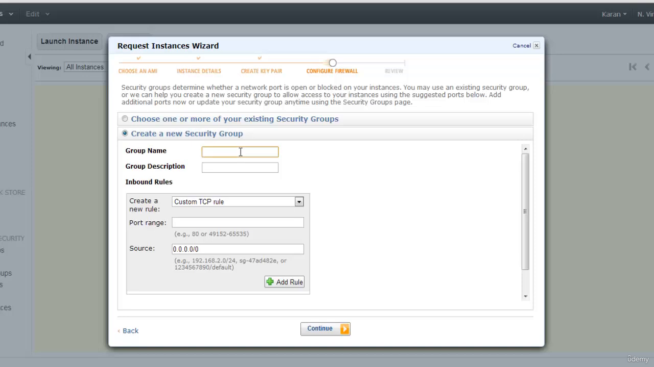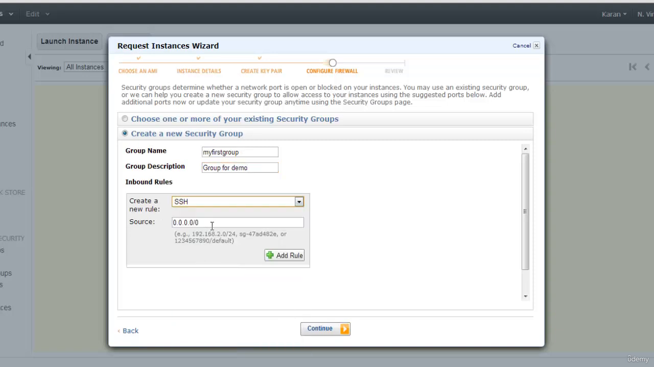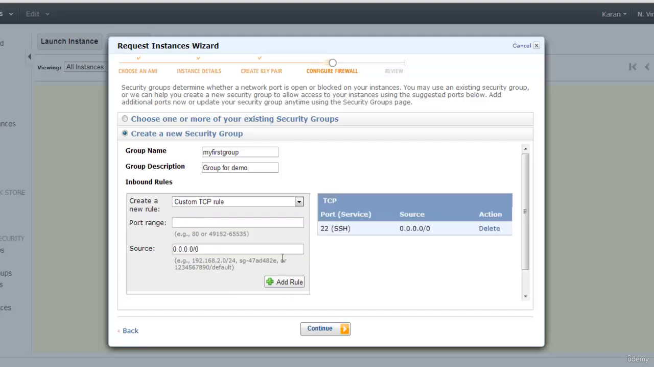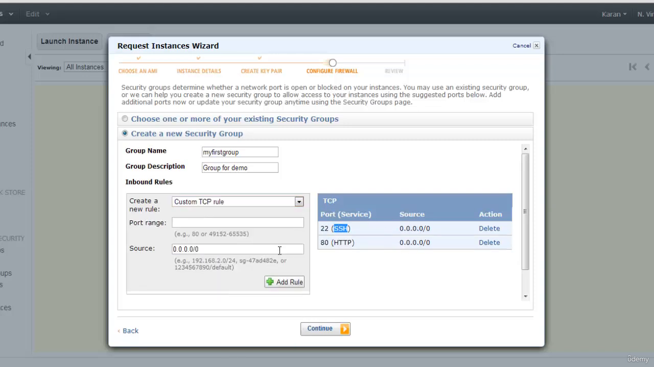For example, let's give a group name here, my first group for demo, and here you can specify your port number, for example SSH, and this source means who will be able to access this service. So if it is 0.0.0.0, it means anybody can access. If you want to grant access only to a certain IP, then you can provide the IP address here and add the rule. So as you can see on the right side, we have allowed SSH service on this particular instance. So similarly, you can allow other services also. So this is very much similar to your firewall.